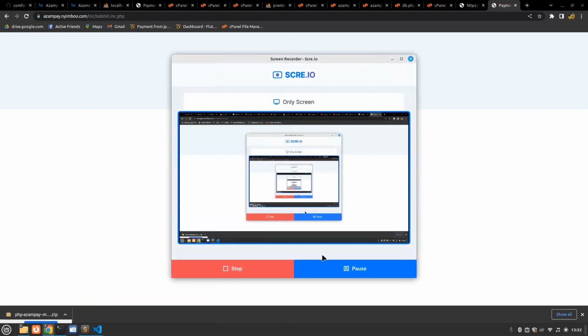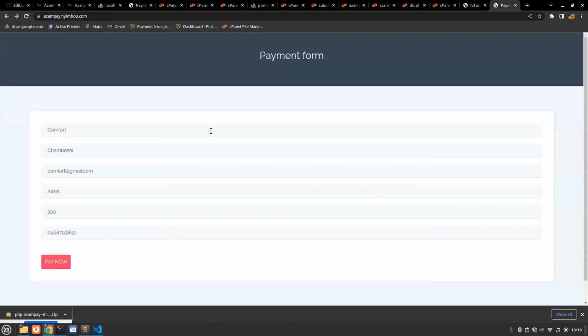Okay, let's do the form resubmission now. I'm going to do a little bit of refresh. So I'm going to fill in here, my email, amount, 500 Tanzanian shillings. And I'm going to hit pay now. Let's see what we get here. Okay, transaction processed successfully.